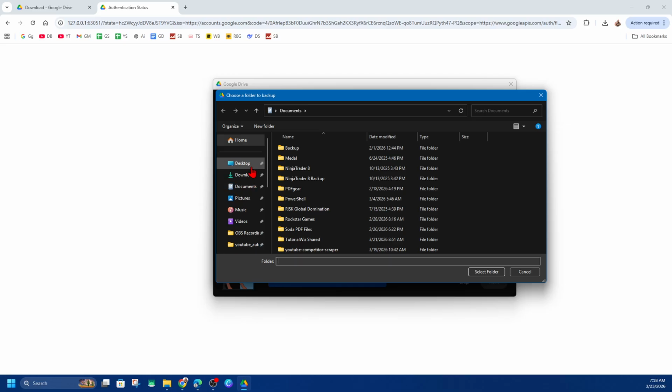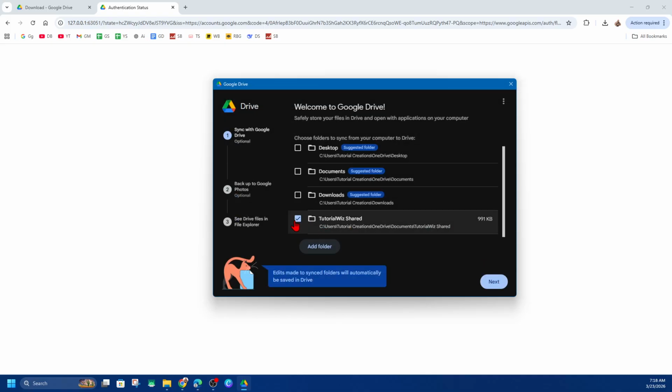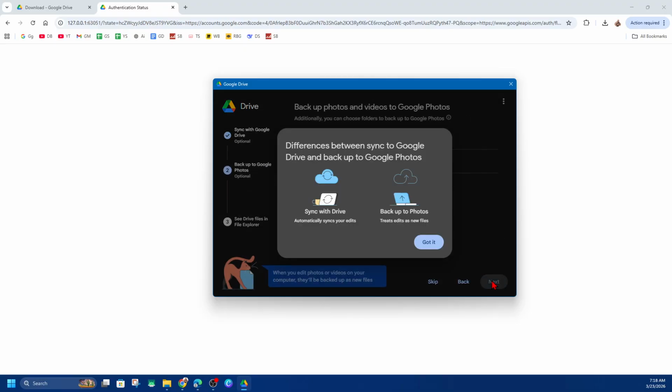files to Google Drive. So I'm just going to go to Documents. Now once I'm in here, I want to go ahead and automatically back up my tutorial with shared and then select this folder. Now that is checked. Now from here I want to click on to next, and it says difference between sync to Google Drive and backup photos. You can have a read of that.